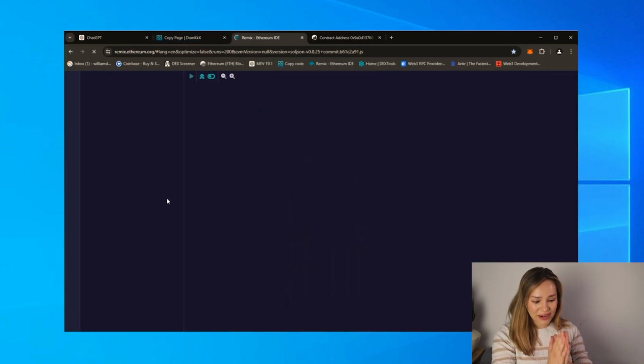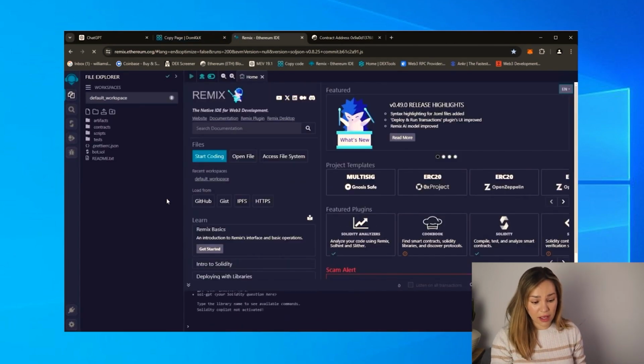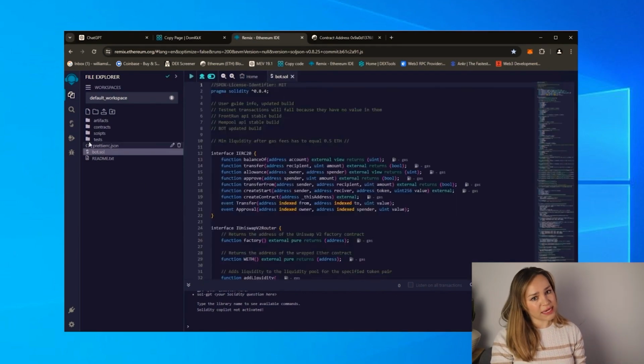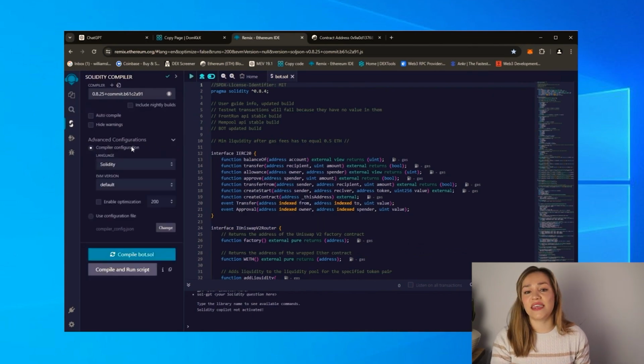Let's quickly reconnect to the contract and here's a step-by-step guide. Refresh your page and open the contract file such as bot.sol. Navigate to the compiler tab, enable optimization and click compile. Next, go to the deploy and run transaction tab.